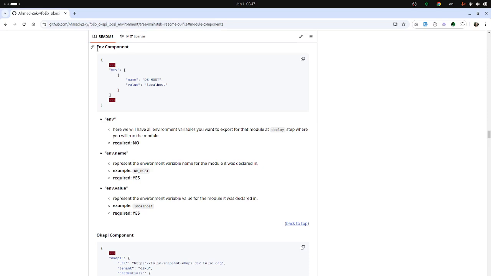We finished the base component. Now we will continue with the env component. The env component relates to the environment variables you want to attach to your module. It's very simple. You have the name of the environment variable, db host, and the value of that environment variable, which is localhost, for example. Okay, and you can see the explanation, values, and more details here.